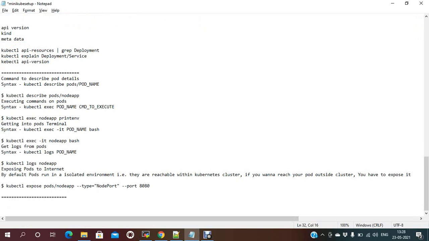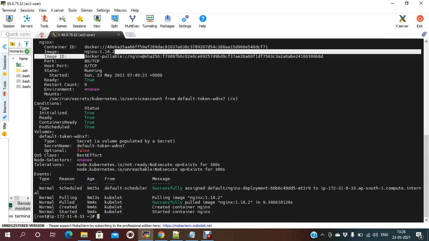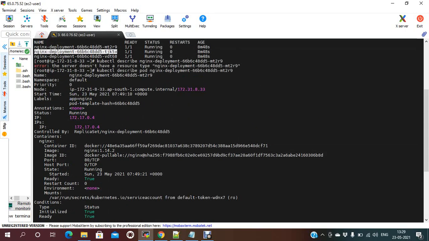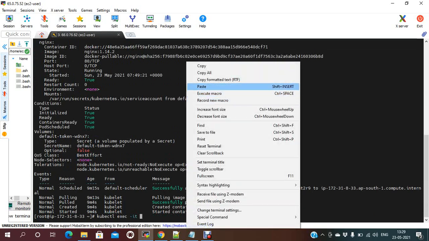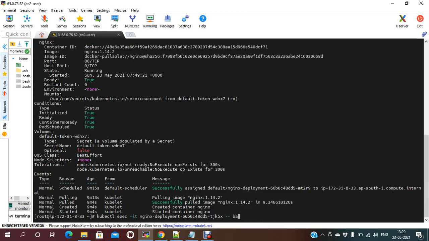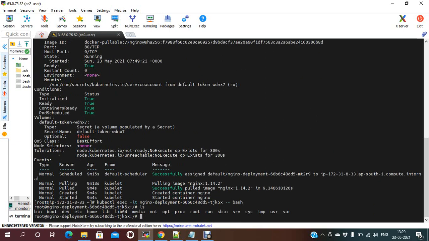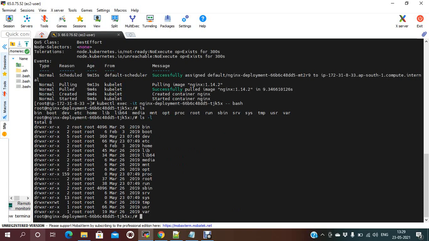and if you want to go inside the pod, however you would use docker exec, it is the same with kubectl exec hyphen i hyphen t, and the pod name hyphen bash. Now you are inside the pod, so you will get all the information. Okay, all the files inside the pod.